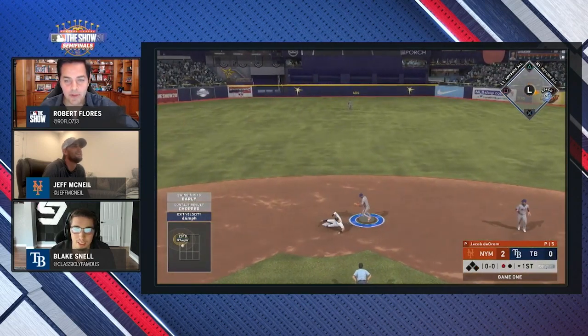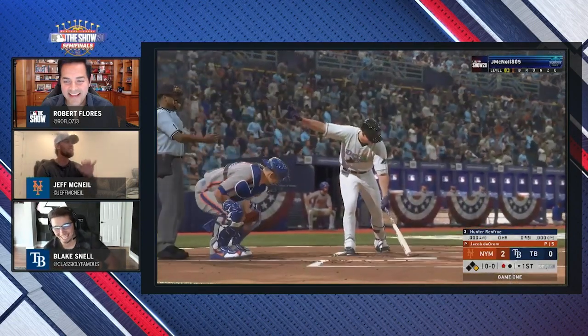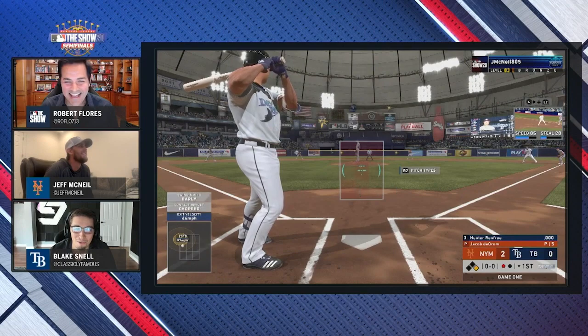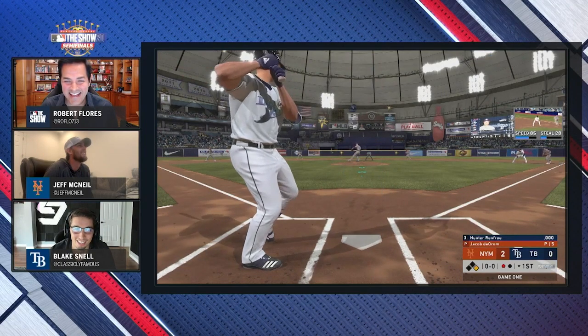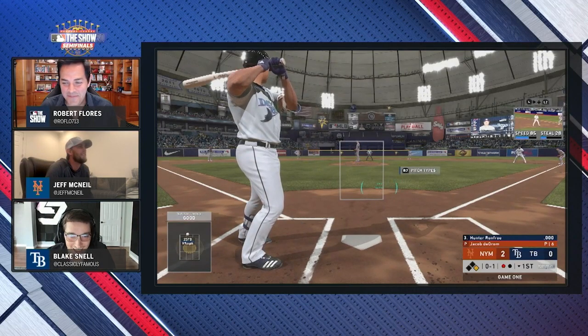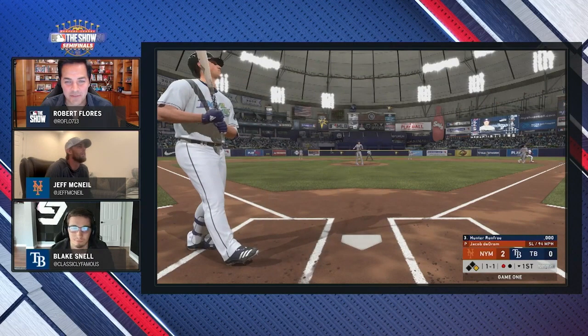Austin Meadows, that little dribbler. DeGrom, throw to second. In time. I love it. You can do stuff on this game you can never do in real life. Let's go on to first base all day. So they get the lead runner. Austin Renfroe, 11 homers in the regular season for Blake Snell.